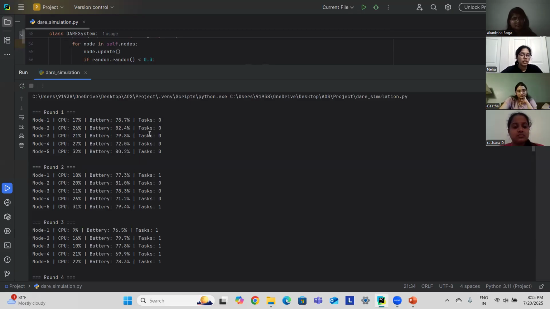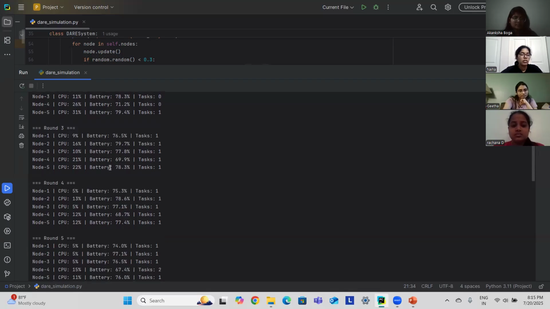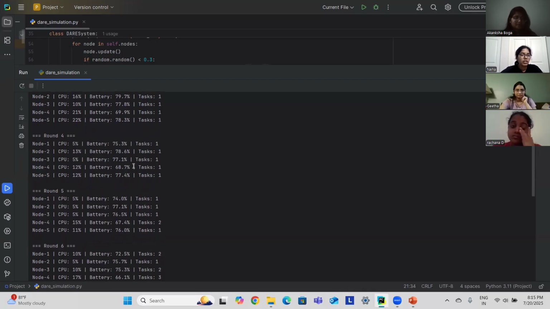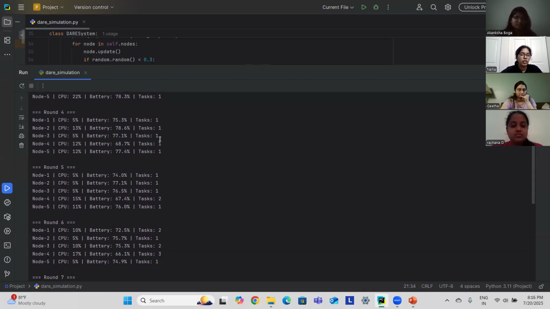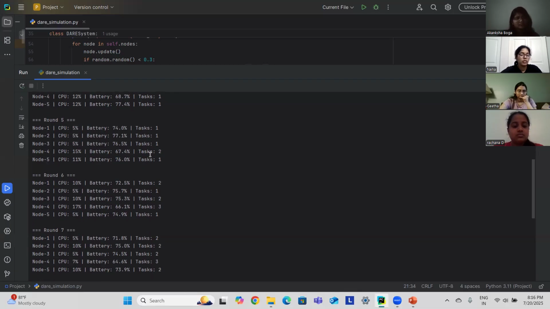So in round one, we can see none of the nodes has taken any tasks. In round two, we can see node 1 and node 5 have taken tasks. They are sharing the work here. And then in round 3, each and every node is sharing the work. So that's why we have one for each and every node. And in round 4 also we have one task for each node. In round 5, node 4 has two tasks because it is taking the work from other nodes. It is overdoing the work.